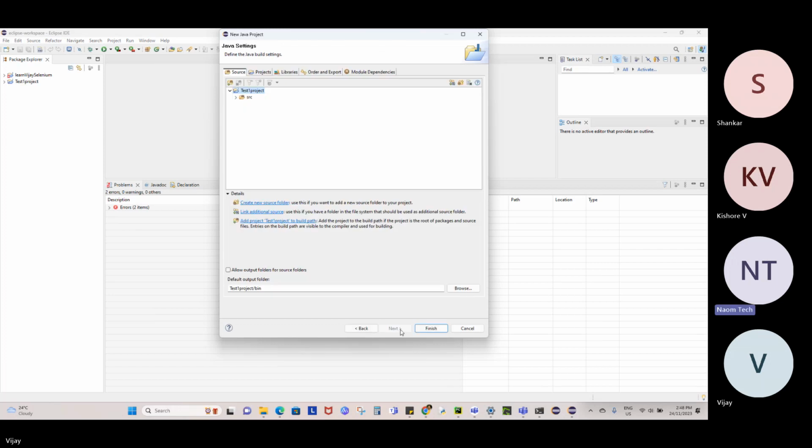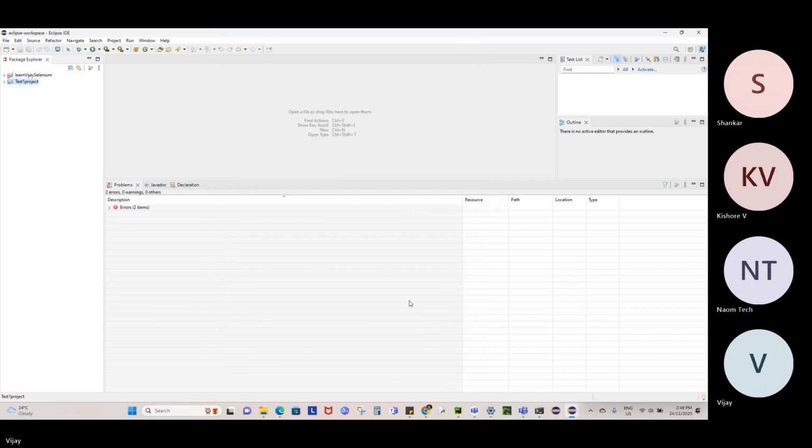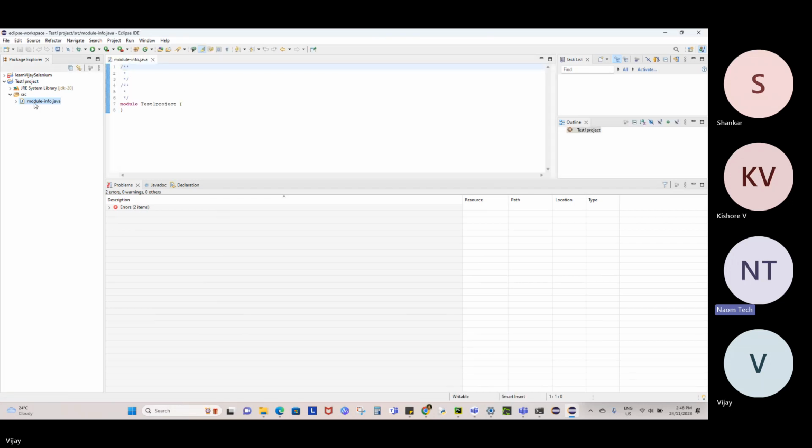And then finish. You don't need to have anything here. Finish. And then now expand that and then go to source. Maybe somewhere right click on that. Now you can see there, right? JDK 20 is added. Earlier you don't see that, right?